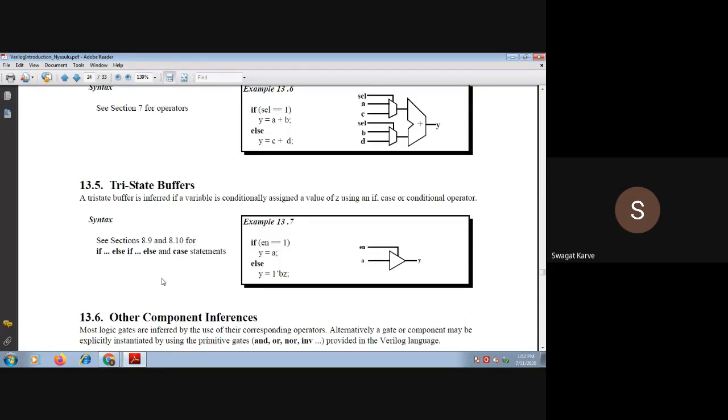Okay, now a simple tri-state buffer you can implement like this. If this is the tri-state buffer, and this is the enable pin, then if enable is equal to 1, then y is equal to a, else y is equal to 1 bit, that is z. That means the high impedance condition. That means when we haven't provided the enable, so it's actually a buffer, right?